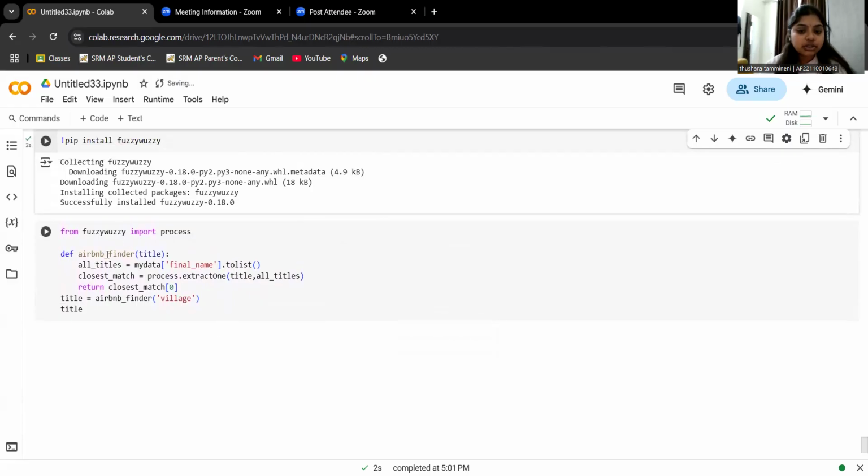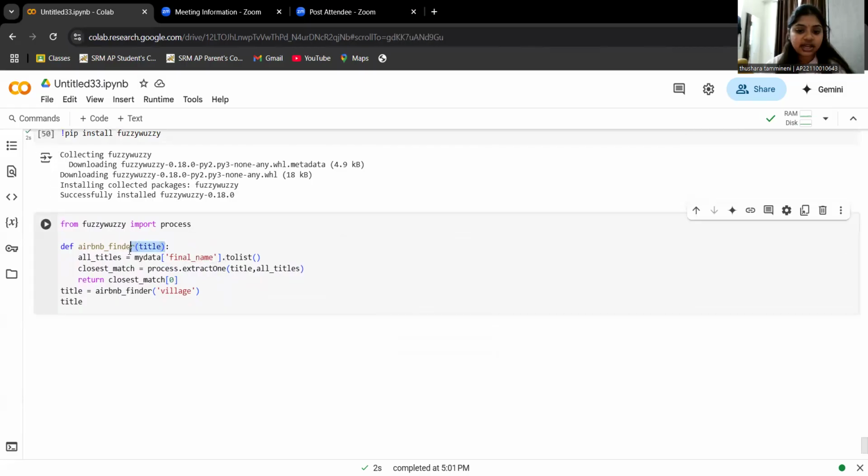Now here it imports the fuzzywuzzy string matching function. It takes input as a title, for example village. Let us take an example title as village. Now the title is compared to the name column of my data, and returns the closest match based on fuzzy string matching. Now it finds the closest match to village in the dataset and stores it in the title. See here, the village is stored in the title from the dataset that is most similar to the input.